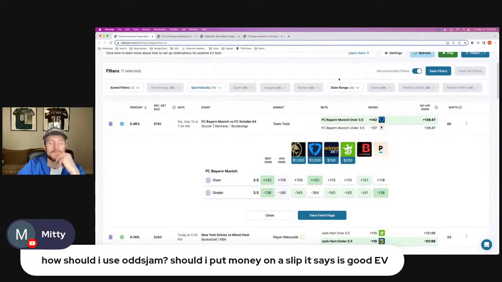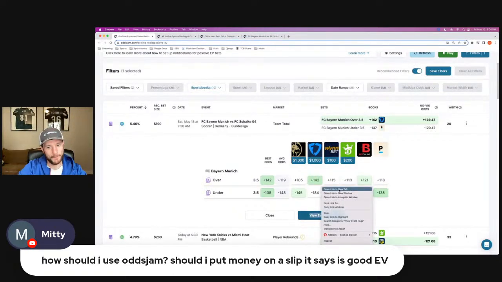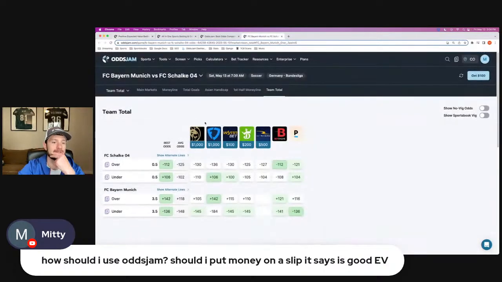So this is the play I was talking about. It's plus 142 odds at FanDuel. Every other book, we see plus 121, plus 118, plus 110, plus 115, plus 105. Sorry about that. This is the outlier betting opportunity I was referring to, and there's the recommended filters button I was talking about as well. But anyways, click View Event Page, open it up in a new tab, and it pulls up the screen we have here. And this is what we're looking for.